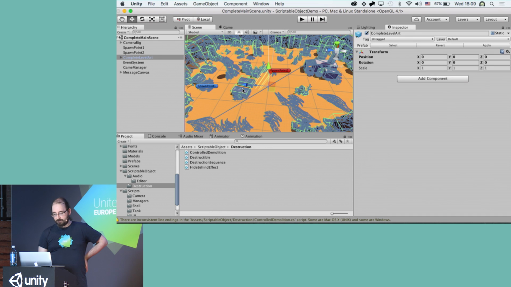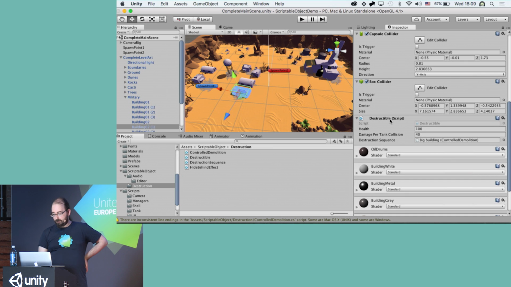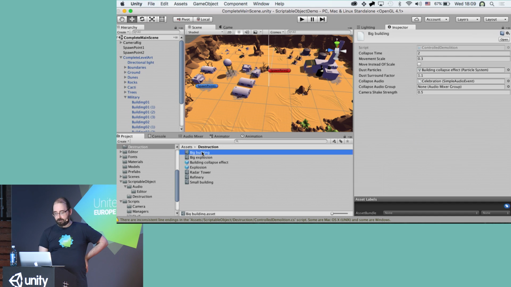So if I look at some of the buildings that I've got in here, they've got the destructible script applied, and I've been able to apply specific sequences to them. So I've got a big building scriptable object destruction effect in this case, which is a controlled demolition. It's going to take 2 seconds. It's going to wobble the building around by 0.3. It's going to use this particle system and play this sound effect and so on.